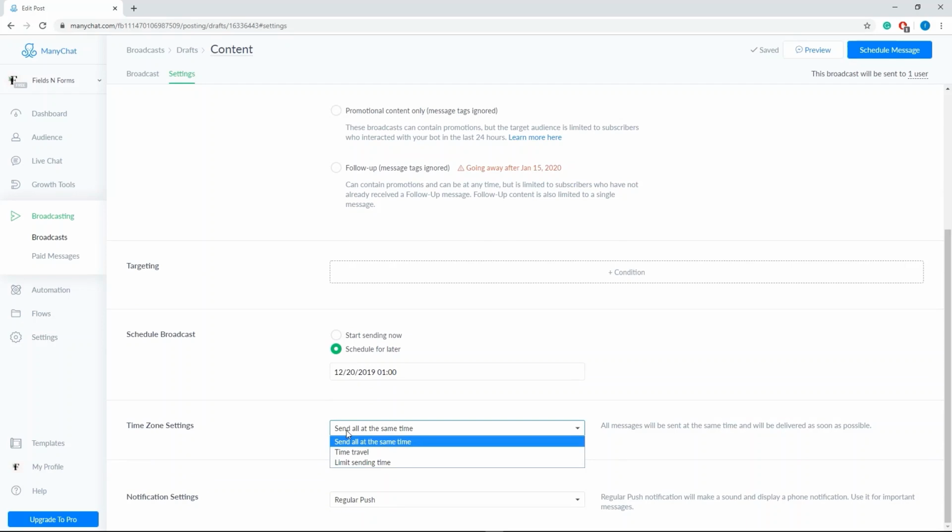Next, we have time zone settings. Send all at the same time delivers your broadcast immediately. Use time travel to schedule time according to your subscriber's time zone. And lastly, use limit sending time to send the message as soon as possible once the user's daytime in his current time zone matches the desired delivery hours.